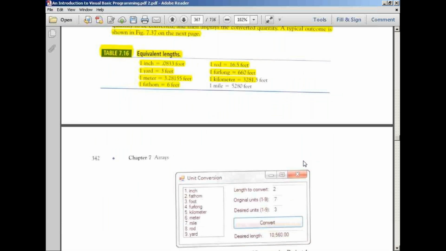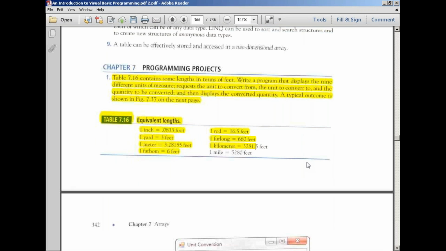All right. This is going to be a little more elaborate in terms of what we do. Table 7.1 contains some links in terms of feet. Write a program that displays the 9 different units of measure. Request the unit to convert from, the unit to convert to, and the quantity to be converted, and then display the converted quantity. A typical outcome is shown in figure 7.37 on the next page.